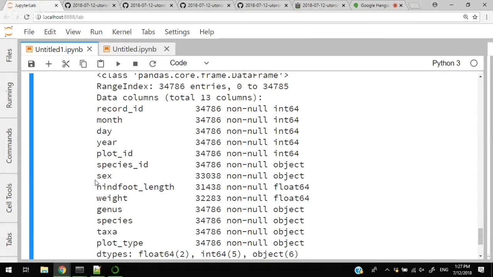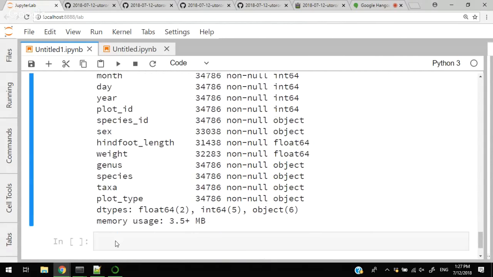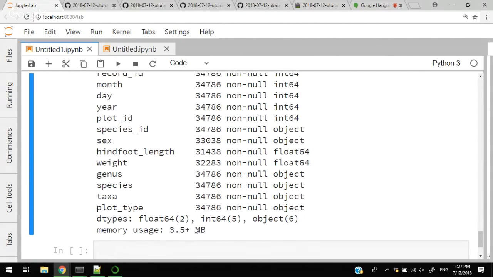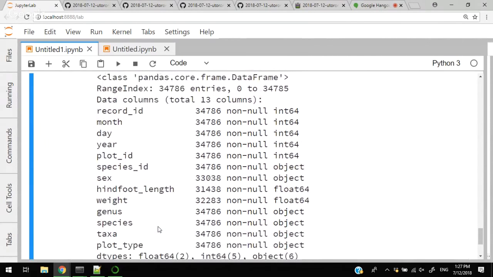Sex, for instance, is only ever male, female, or not a number for missing data from this analysis. And we've got the genus, the species, the taxa. We can see its memory usage in RAM over here.